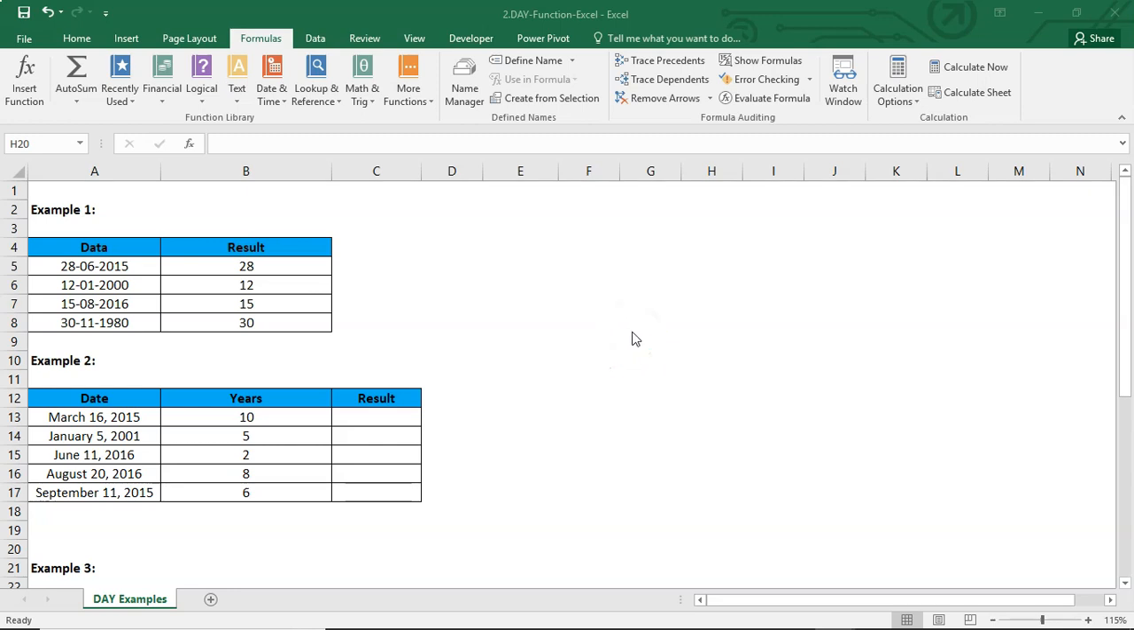So in this lecture I will explain the DAY function in Excel. Guys, basically by using the DAY function we can get the day value from the specified date. By default, Excel stores dates as serial numbers. Based on this, we can extract only the day value. How to do that? I will explain practically how exactly the DAY function works.